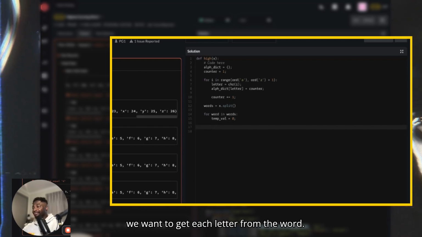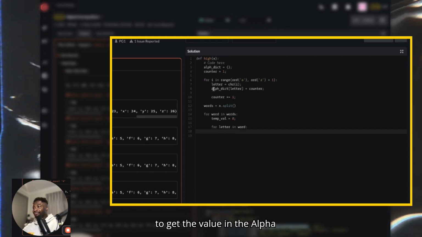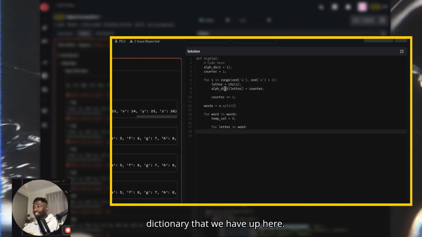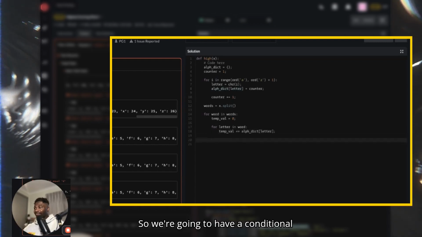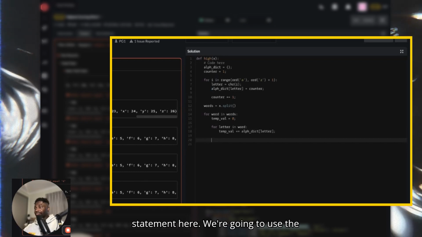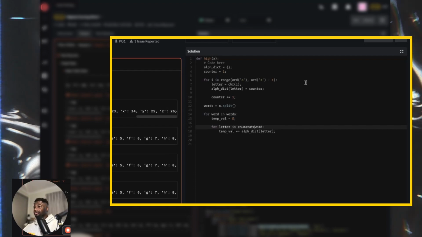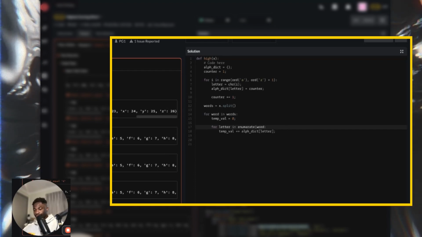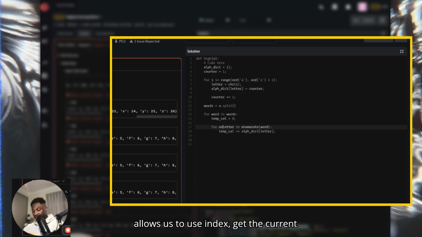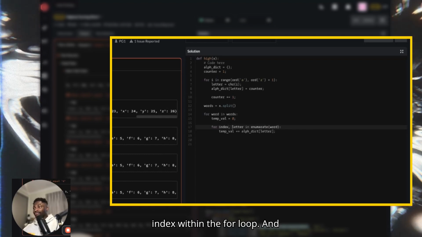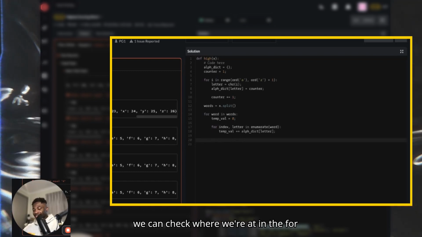Now that we're getting each word within the words, we want to get each letter from the word. For each letter in the word, we want to get the value in the alpha dictionary that we have up here. So we're going to have a conditional statement here. We're going to use the enumerate method, and what this allows us to do is get the current index within the for loop, and with the ability to get the index, we can check where we're at in the for loop.